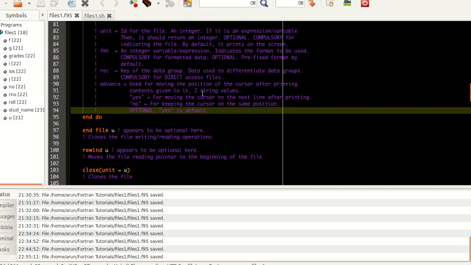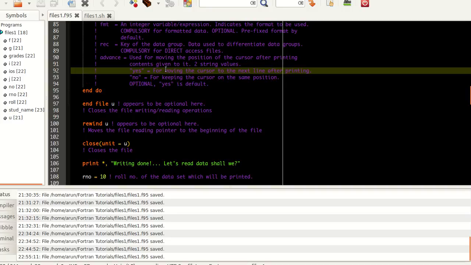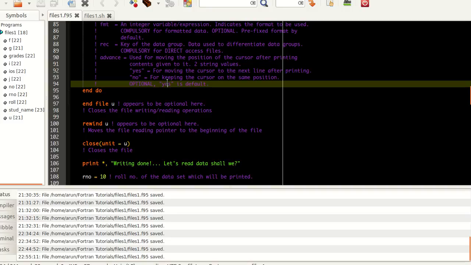And then advance: what it does is it moves the cursor in the file after printing or writing the data. If you say yes at the end, it moves to the next line and waits there for the next upcoming data to write. And if it says no, after writing the data it stays on the same line and the same position, and writes the next upcoming data over there itself. By default it is yes. You can set this to the no option.